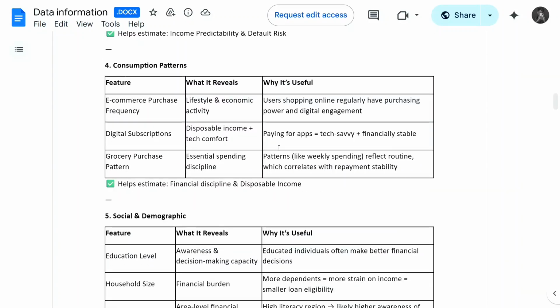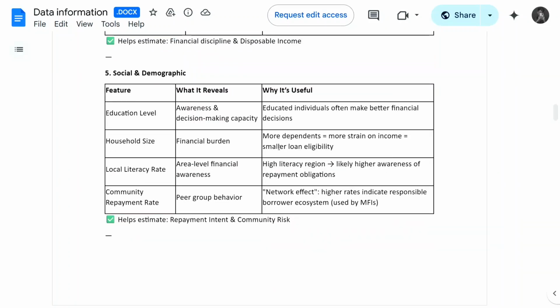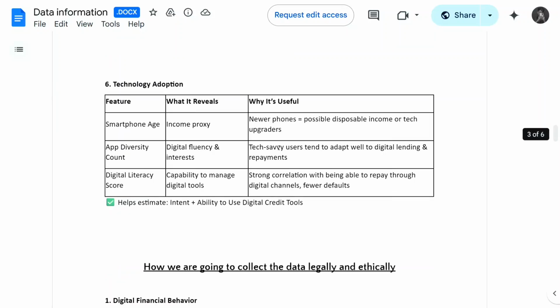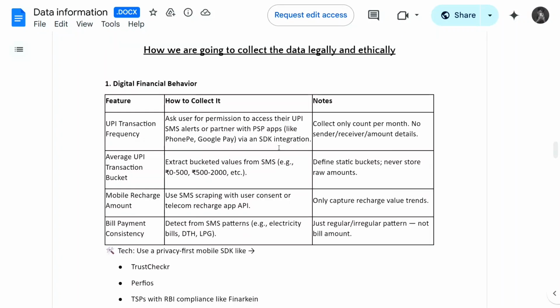Fourth is consumption patterns. It helps estimate the financial discipline and disposable income. And then social and demographic, which helps estimate repayment intent and community risk. So these are some of the data that we are going to collect, and how are we going to collect this data.